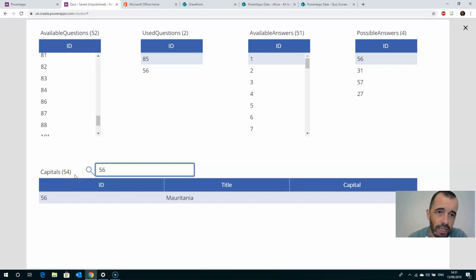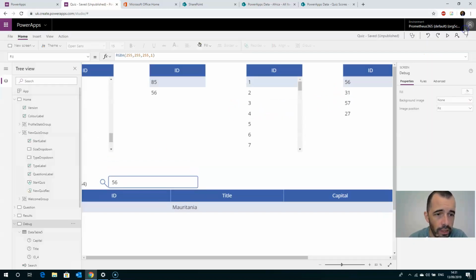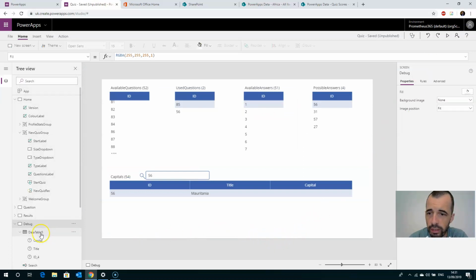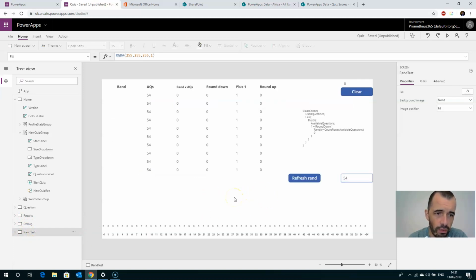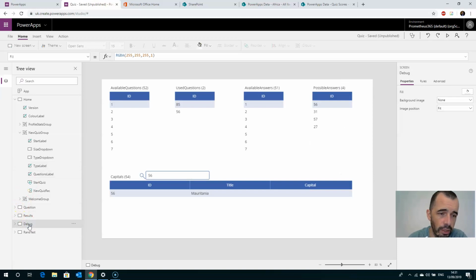So, a little debug screen. I find it very helpful. You too, whenever you're doing your own PowerApps, may find it useful to break out and create screens like debug or run test, just to check how things are working in your PowerApp. Obviously, you can have them there behind the scenes. As long as you're not navigating to them, no one else is going to know about them. You've just got them there to help with the debugging and testing of your app.